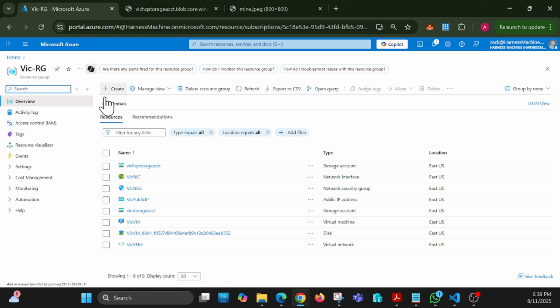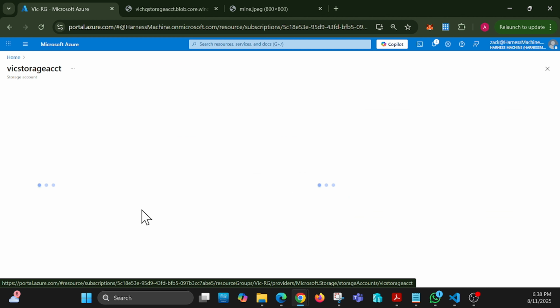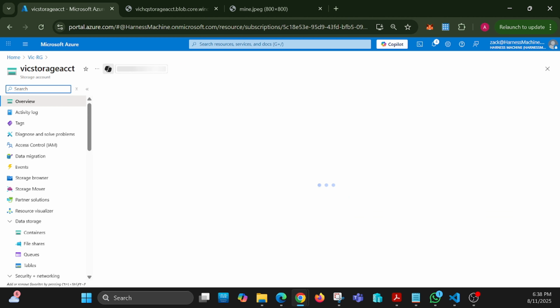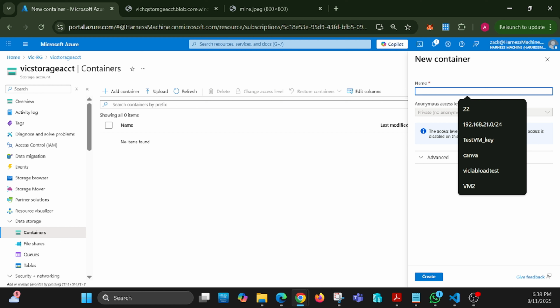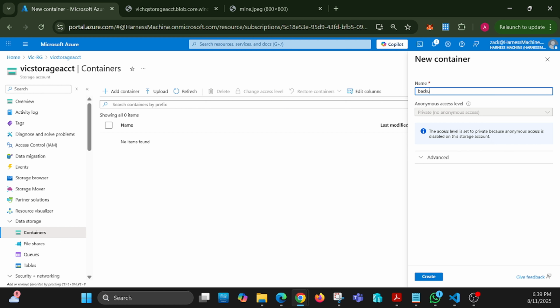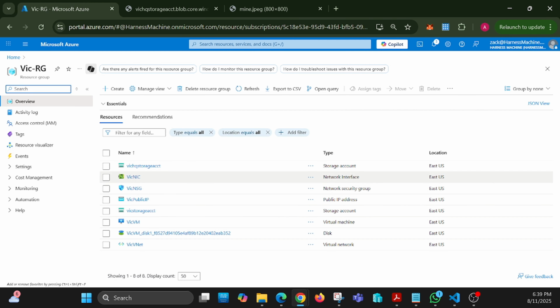I will go back to my resource group, and I also need to create a container under the second storage account. I'll open the second storage account, go to containers, add container. I'll call the name of the container backup. Click on create.